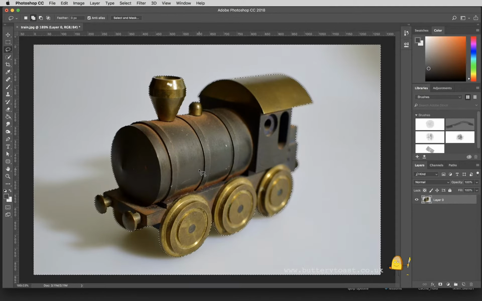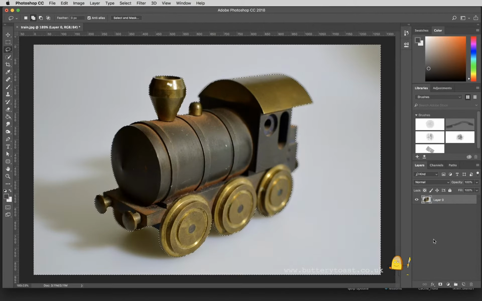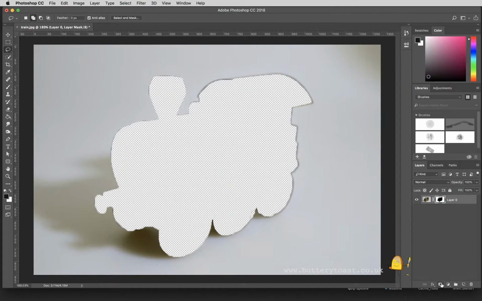And so to do that, we come down here to our layers panel. If you can't see the layers panel, go to window and choose layers. Then press this little button here, and you can see on our layer it's added this small thumbnail of a black and white image. Unfortunately, the image is reversed. Our train is hidden, but the background is visible, which is the opposite of what we want. The great thing about masks is that we can edit them. Firstly, I'm going to switch it around so it looks correct. So to do this, I will double click on the mask.